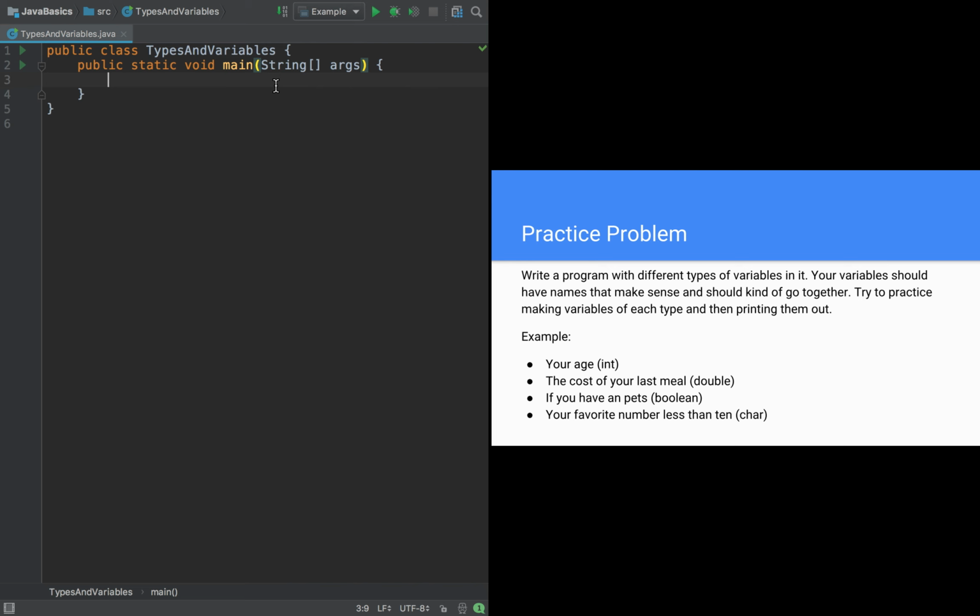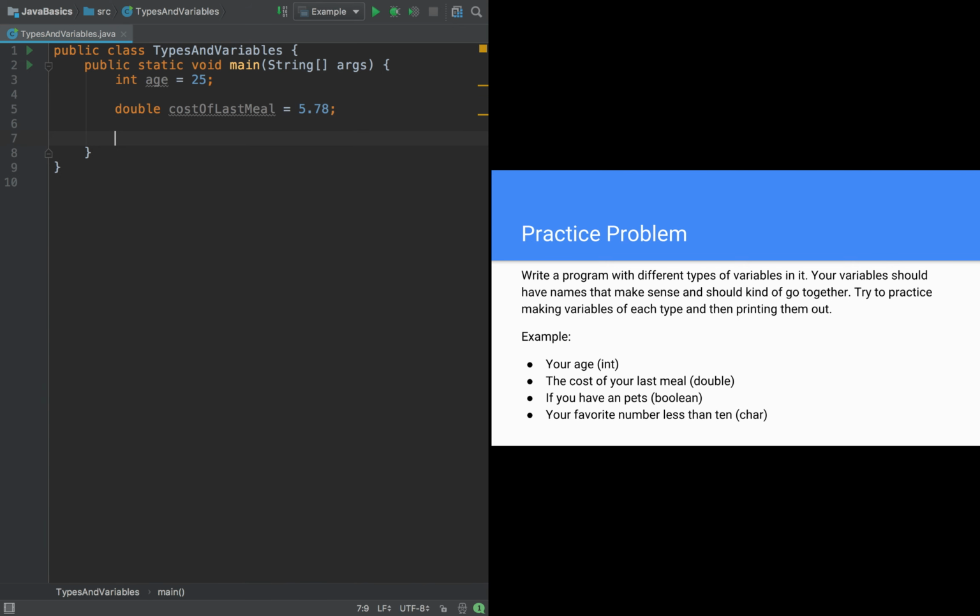So now that we have our main method, we can actually write out what we want to do. So the first thing is I want an integer for my age. So I'm going to say int age equals 25. And then I want a double for the cost of my last meal. So I'm going to put double cost of last meal equals, and I'm going to make it up and say that it was 5.78. If I have any pets, so I'm going to say boolean has pets equals false, since I don't have any.